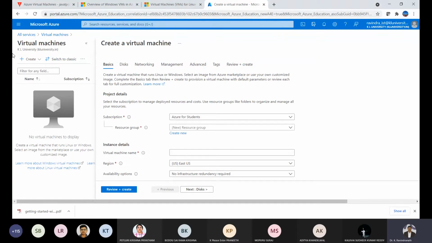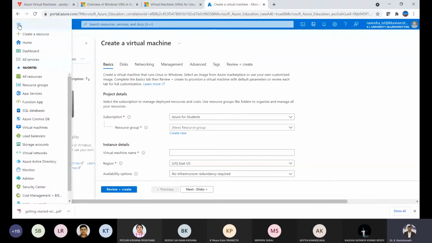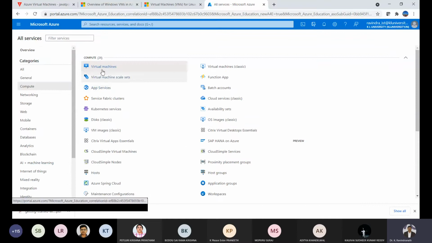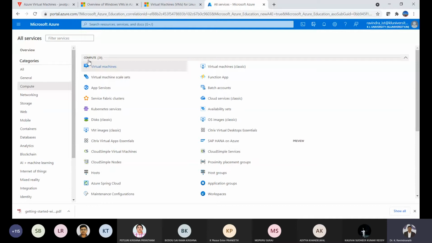Okay. Yes, sir. As you know, on the left side you'll have all the services. Okay, these are the services. In that, the first one is compute service. There, as of today, there are 26 compute services.